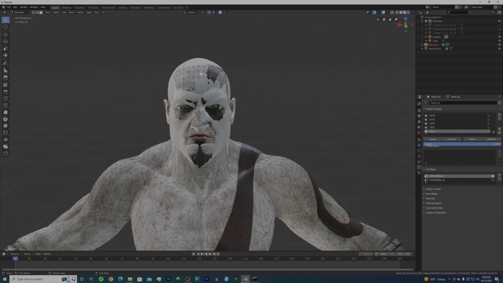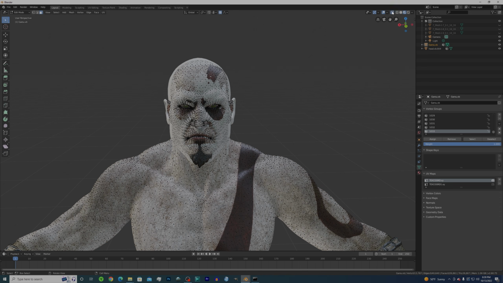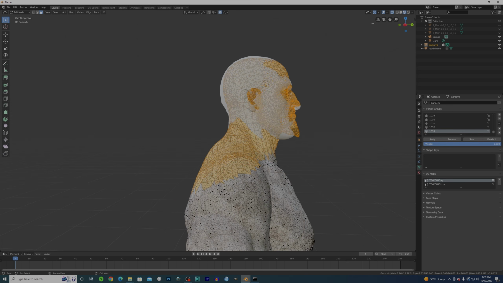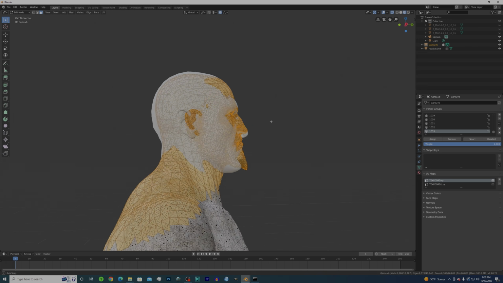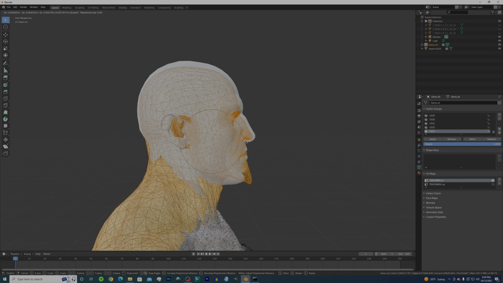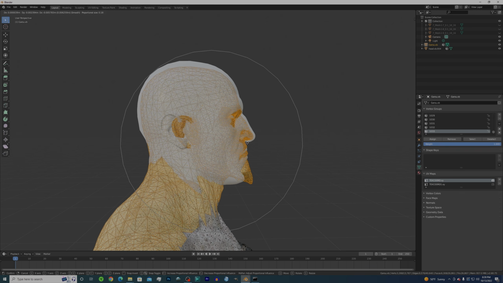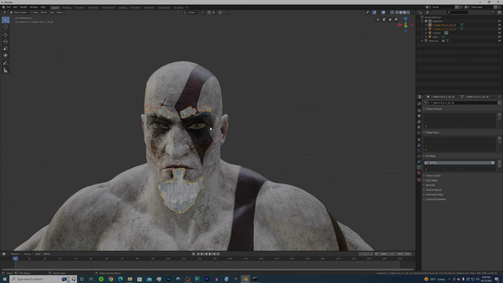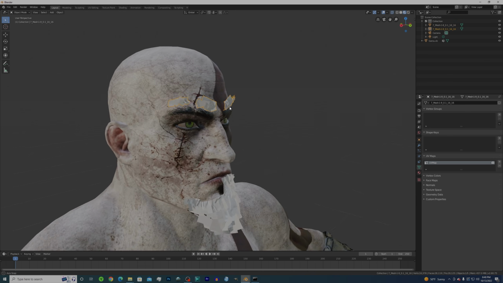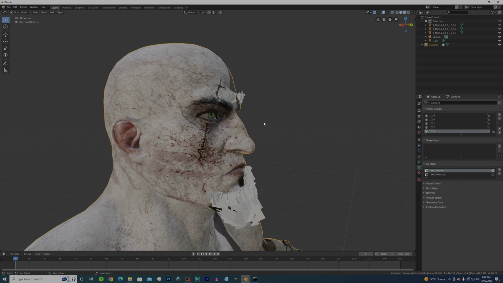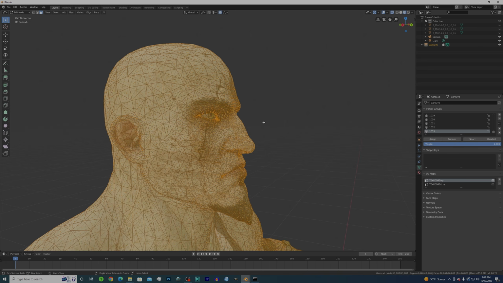Just like we edited the other stuff, have proportional editing on, and then we're just going to move his mouth where Kratos' mouth is so his teeth work properly. Just like that. His eyebrows are not in the right place. Oh no, none of it is. I'm actually going to go back then and fix that.